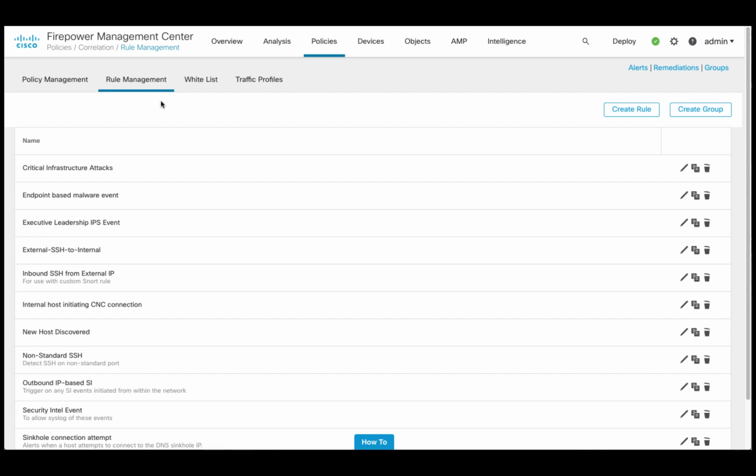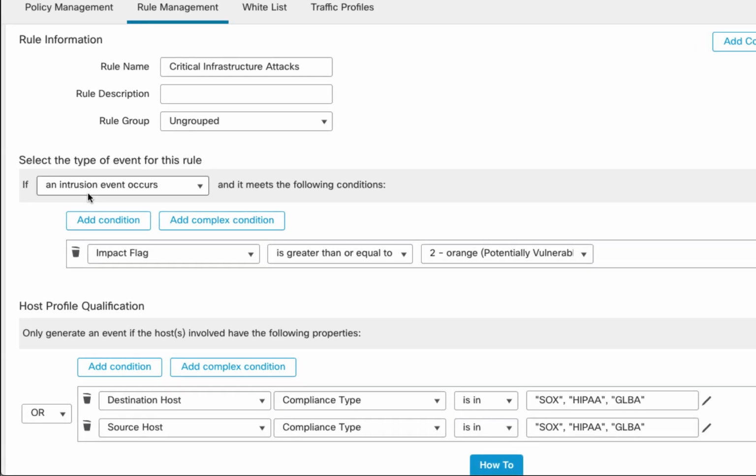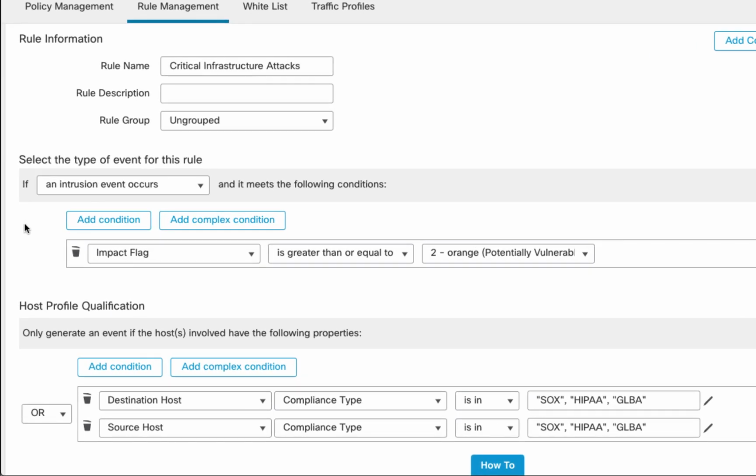So let me start with one at the top, called critical infrastructure attacks. This critical infrastructure attacks rule is designed to look for attacks against, well, what we call critical infrastructure. First of all, this rule is going to trigger on an intrusion event. When you write a correlation rule, on the first if line here at the top, this is that if this, then that. This whole rule is the if this, the that is what's going to happen in the policy.